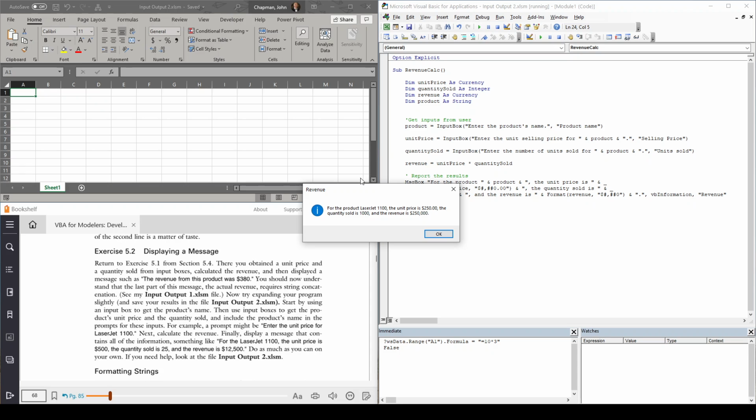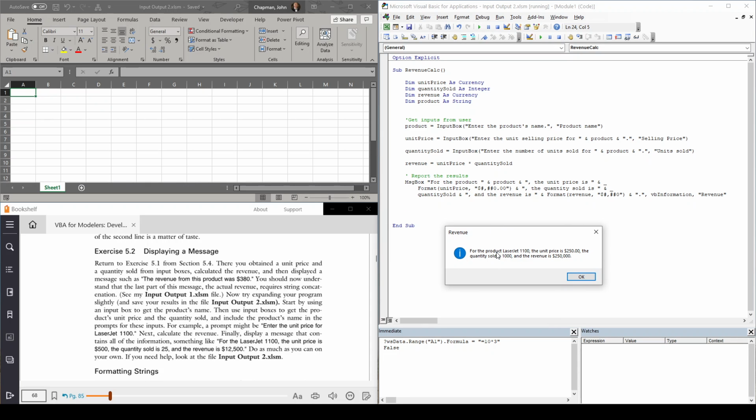1,000 units. So the message here is saying for the product LaserJet 1100, comma, the unit price is, and it's formatted as currency. Notice that the format here has 2 decimal places. This format for revenue has no decimal places, and there's an interesting difference there in how you format that. Comma space, the quantity sold is 1,000, comma space, and the revenue is 250,000, formatted without decimals with the period. That looks good. And that is our 5.2 exercise inside of Chapter 5.